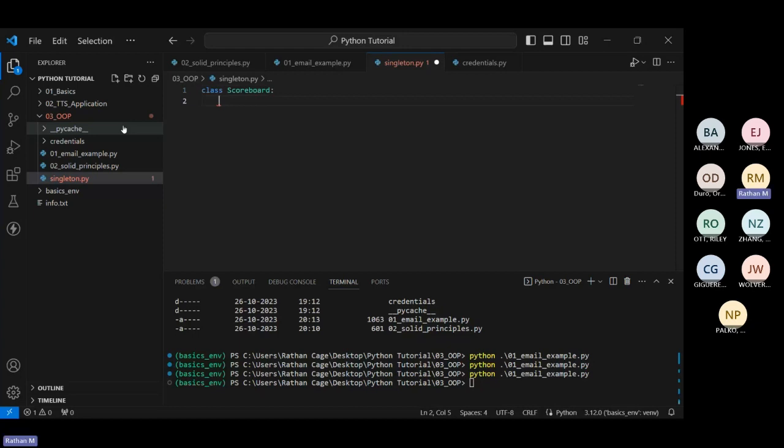And here's what we're doing. We want to plan it in such a way that no matter how many times we create it, we get to access the same scoreboard. We get to access the same thing. I'll just take a simple example out of this. Let's start with this.